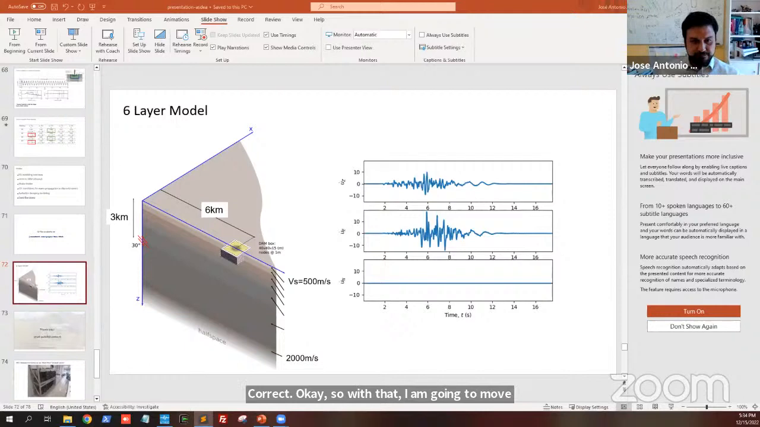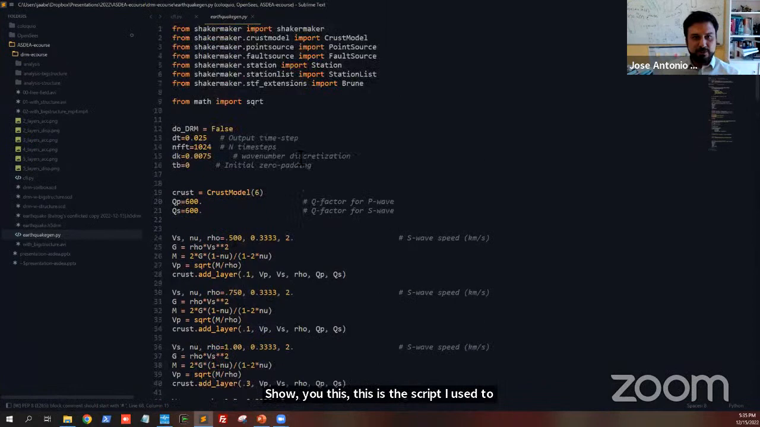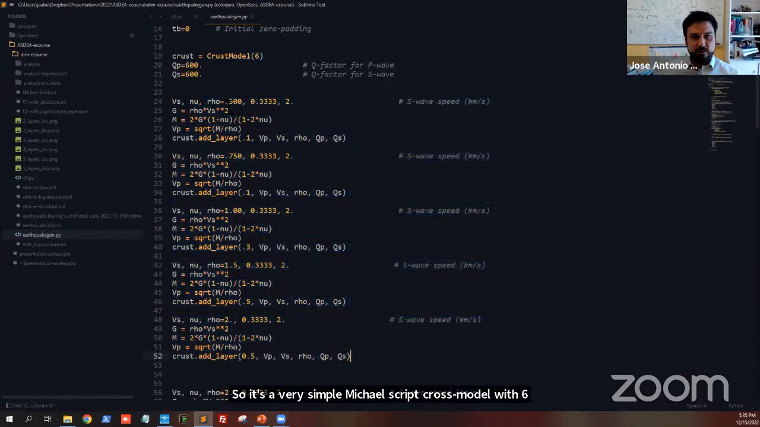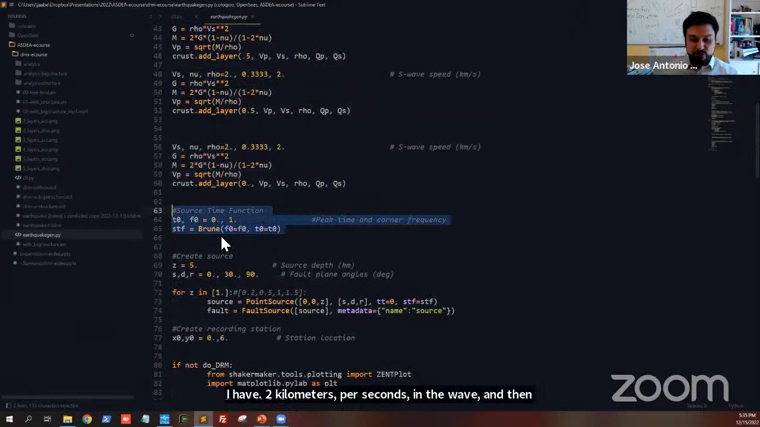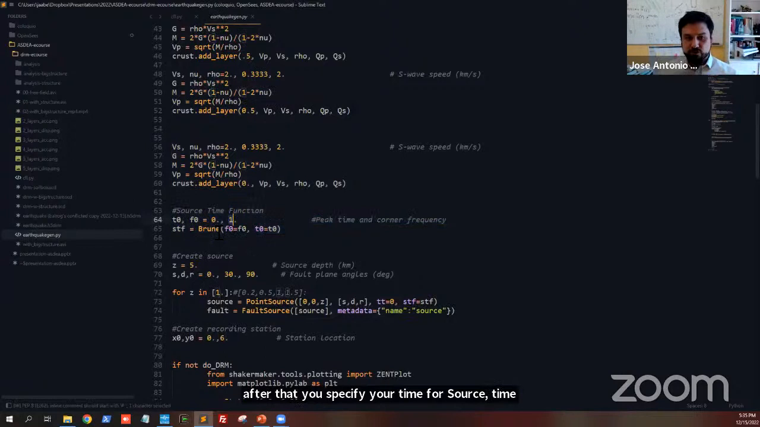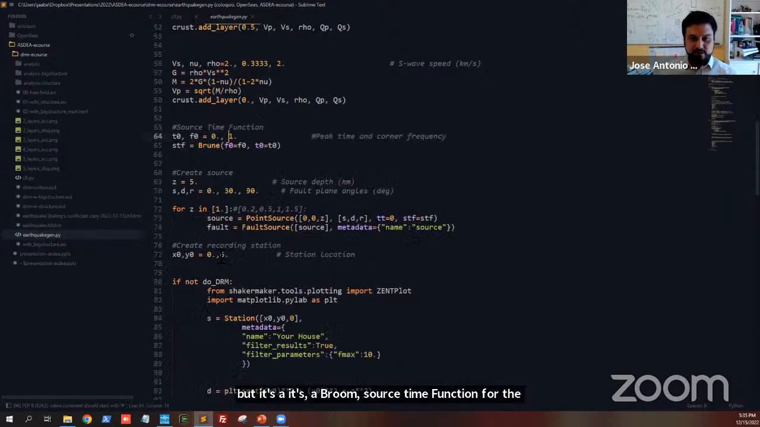This is the script I used to generate that. It's a very simple Python script, a cross model with 6 layers. And you can see at the top, I have 0.5 kilometers per second. At the bottom, I have 2 kilometers per second in the wave. And then after that, you specify your source time function. I don't want to get into the details of this, but it's a Brune source time function for the point source with 1 hertz corner frequency. We can talk about that if you're interested.